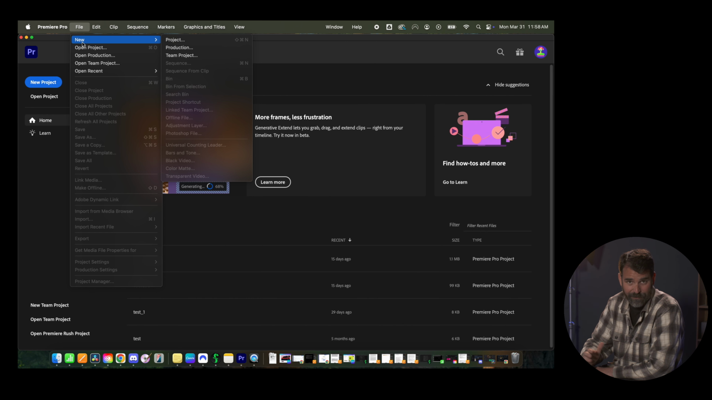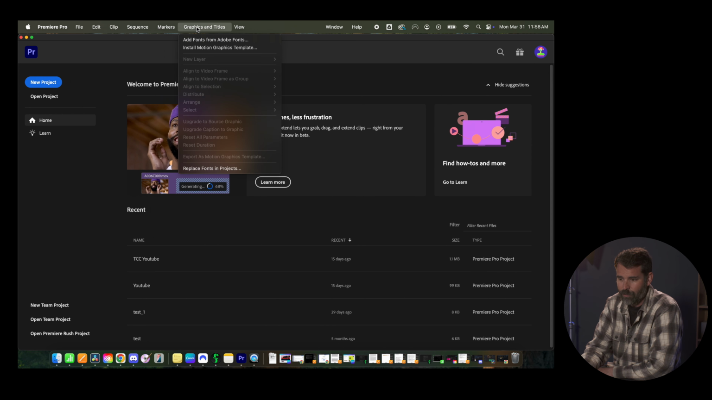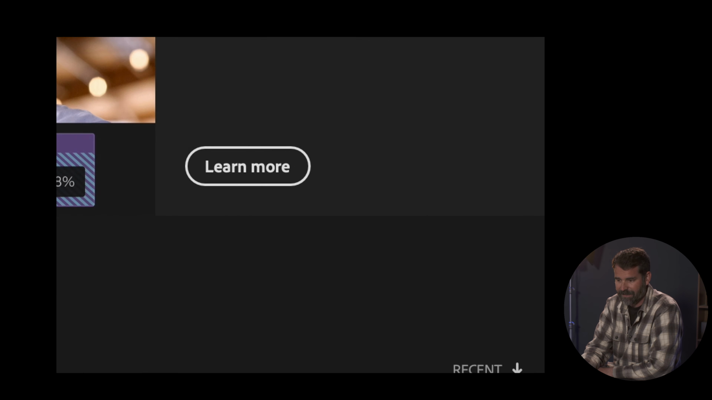The one thing that I've noticed over the 15 years of doing this is that they really don't ever change where the buttons are up in those top categories in the file. So we're gonna go through that. We're gonna go file, new, project, and let's get started.